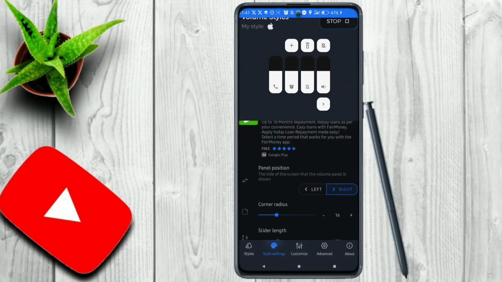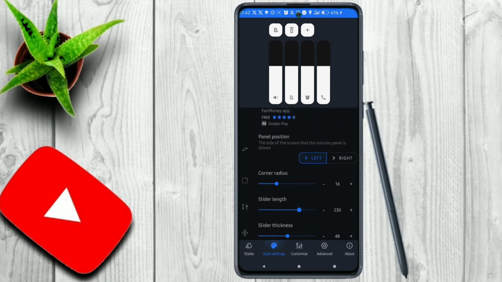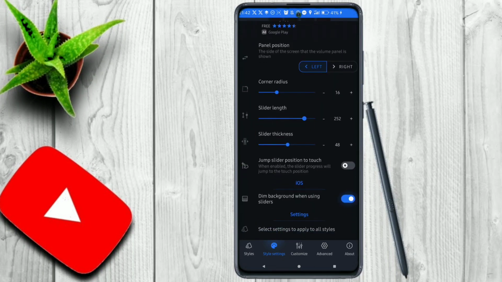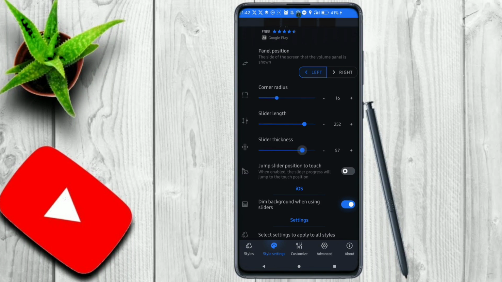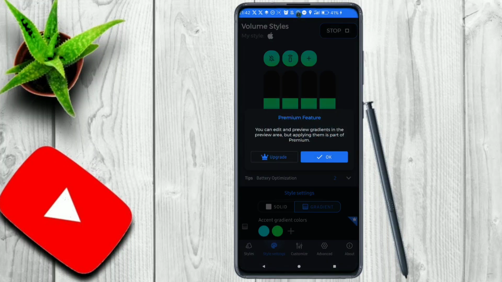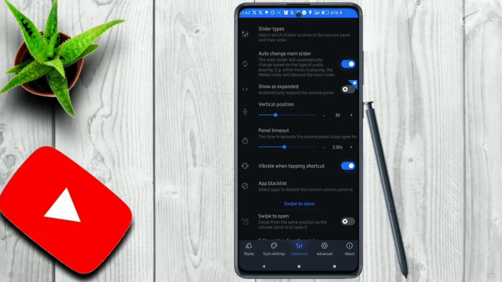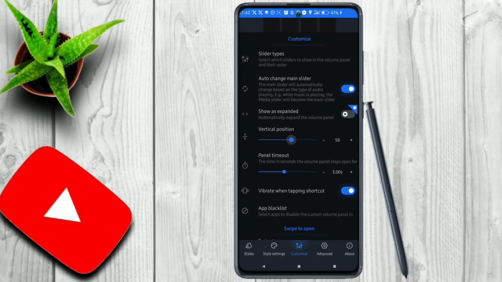If you don't like it at the right, you can switch it to the left. Now it's at the left. You can also change the slider length. You can change the slider length and also the thickness of it. You can choose the type of color you want. You can choose if you want a gradient color, but this one requires the premium feature. But if you don't mind paying for it, you can use it. But for now, let's stay with the solid color. You can customize it the way you want it.